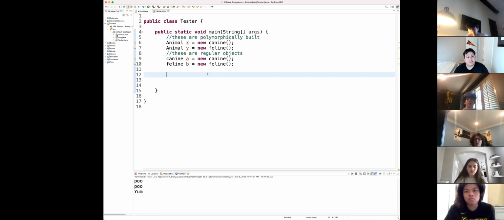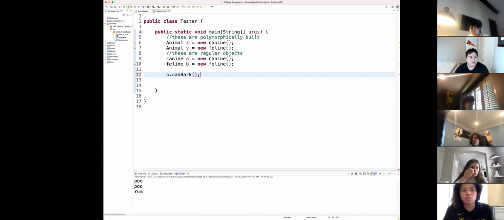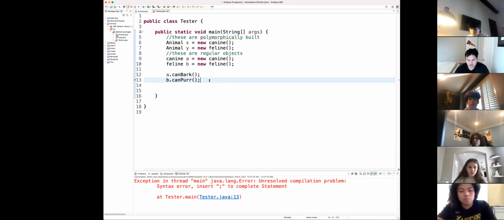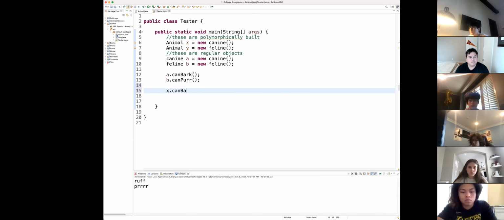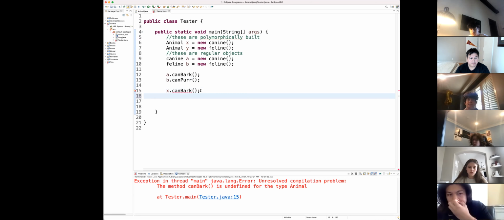Okay. Now it's a void method. So I'm going to start off with A and B. A dot canPurr or canBark. B dot canPurr. Okay. Oops, sorry about that. You'll notice now they work just fine, right? A and B are just regular objects. Take a look at what happens. X dot canBark. I can't use it. Okay, well, let me try Y dot canPurr.